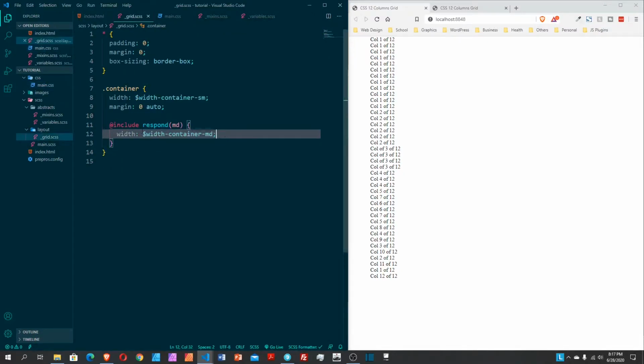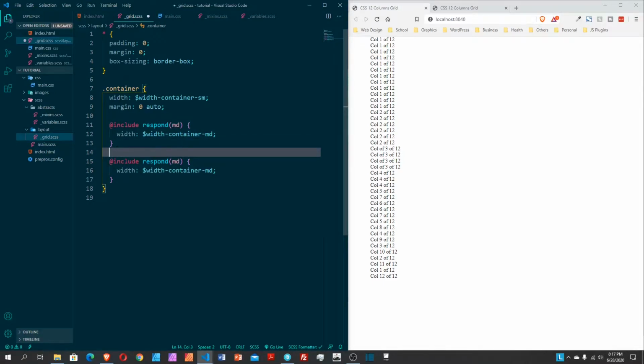Go back here. I will do it for the LG and the XL. So we can just copy this, Shift Alt and down arrow key to duplicate it in Visual Studio Code. I will change the MD and hold Control D to select them at the same time and put LG. And I will do the same thing for the XL.